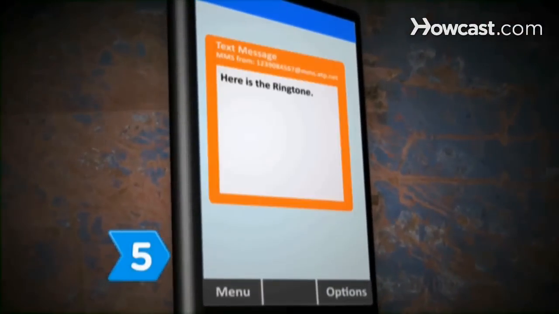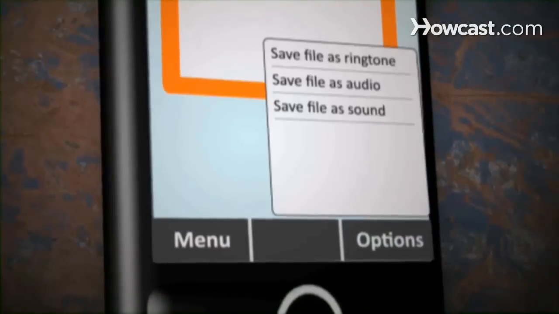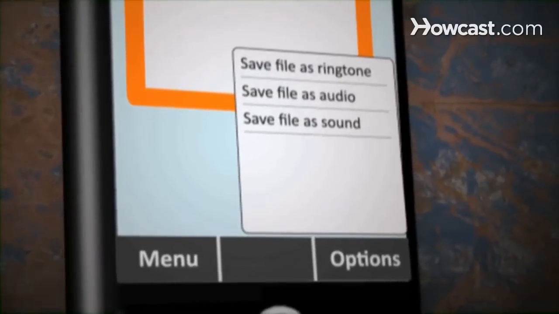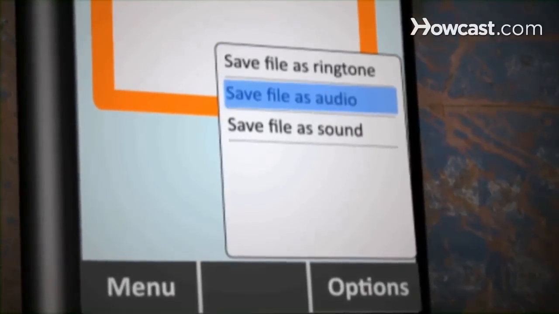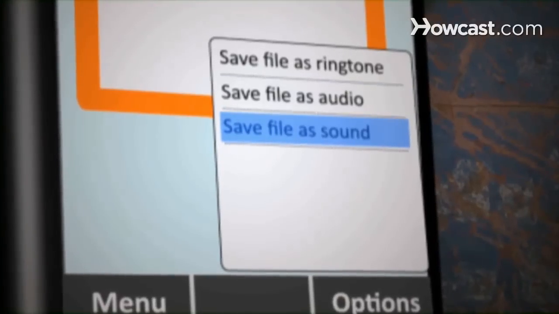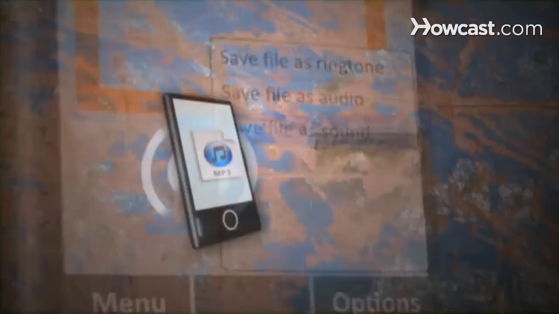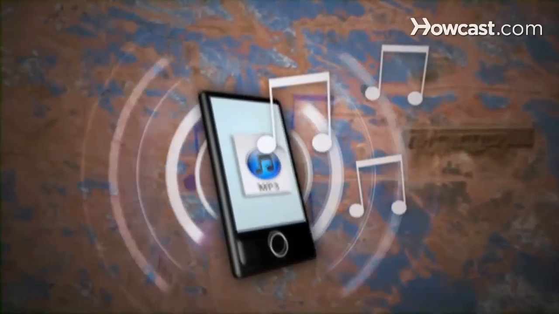Step 5. Open the message once it reaches your phone. Select options from your phone's menu and opt to save the file as a ringtone or, if that choice is not available, save as an audio or sound file. You can then save it as a ringtone. Then enjoy the dulcet tones emanating from your cell.